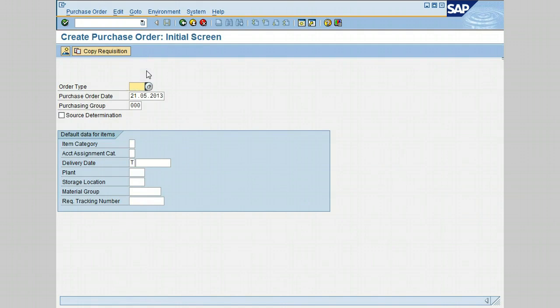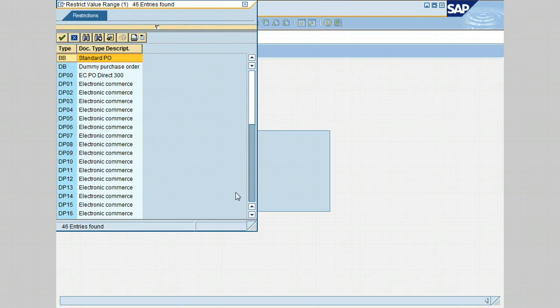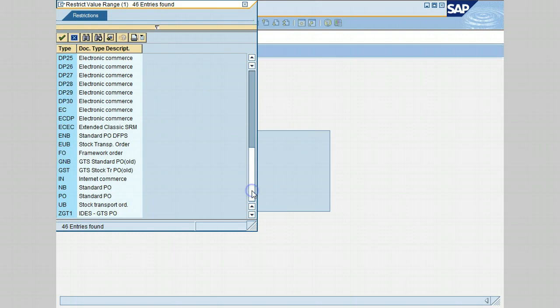The create purchase order initial screen is displayed. The first thing we have to do is select the order type. So let's go ahead and click on the search icon to browse through the order types. Let's scroll down and then select the standard PO type NB, which is this one right here. Click on it and confirm, or just double click on it.